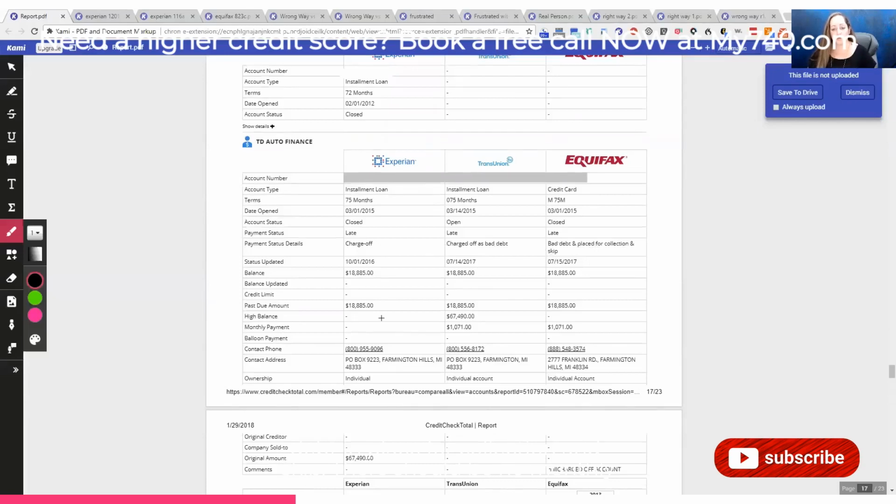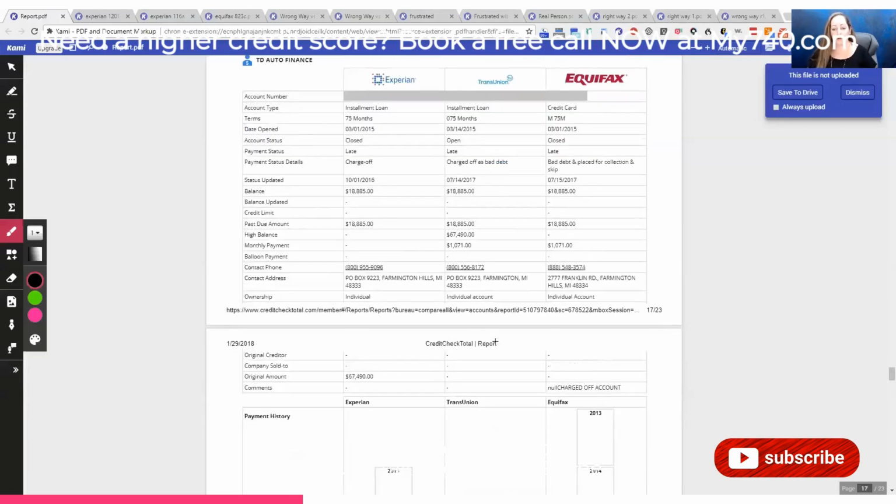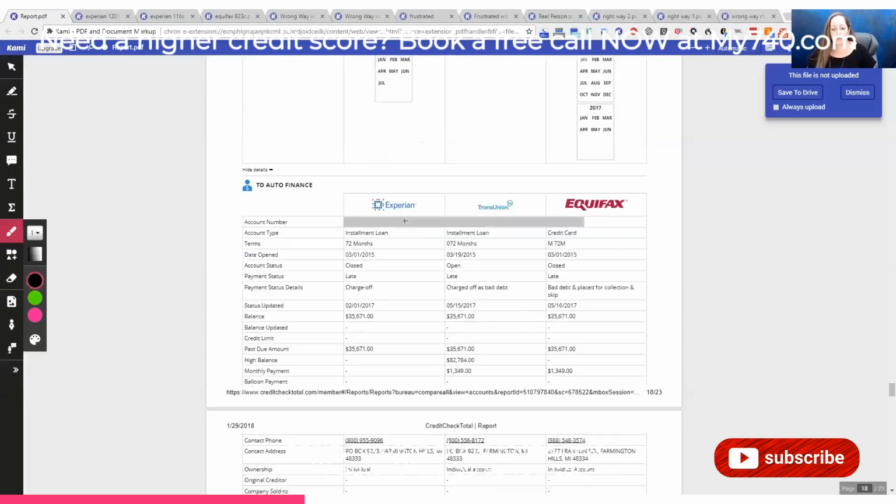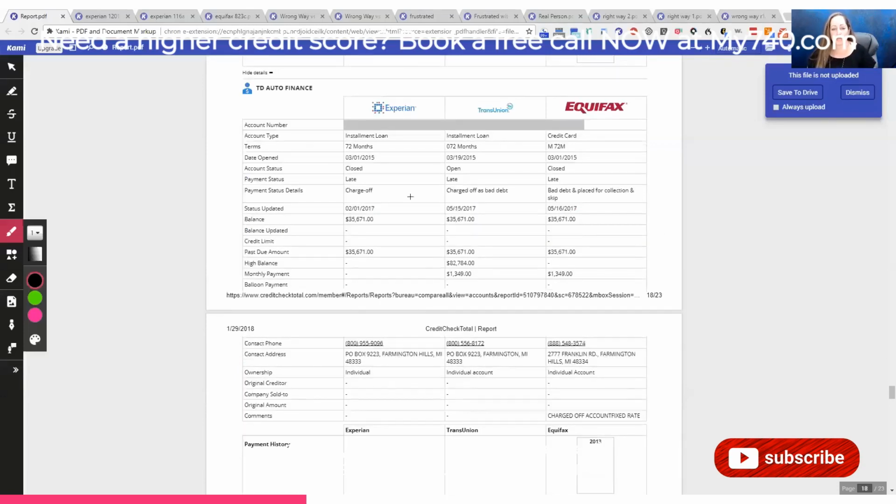There should be no monthly payment, yet Equifax and TransUnion are reporting a monthly payment of $10.71. It does not belong on there. Dispute it. Get the whole account taken off. Okay, so the only original amount on here is going to be with Experian once again. Moving along to the next TD Auto.